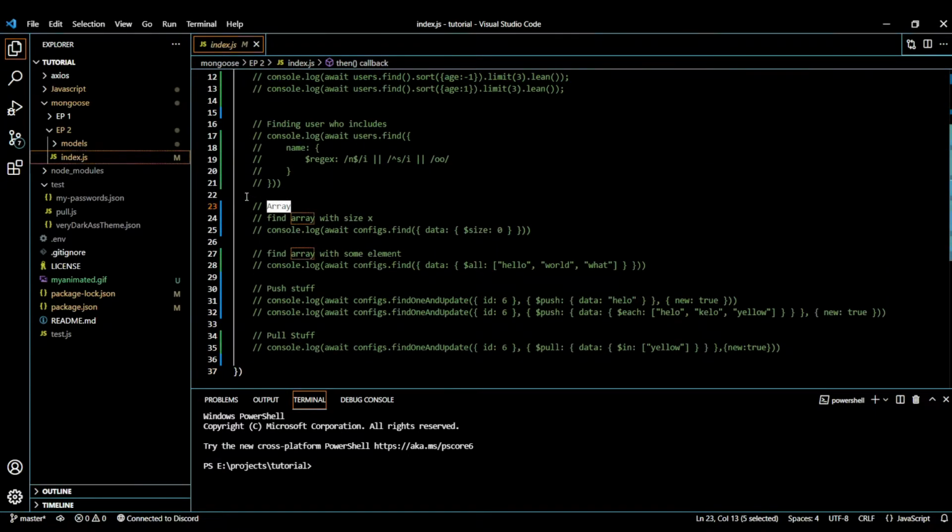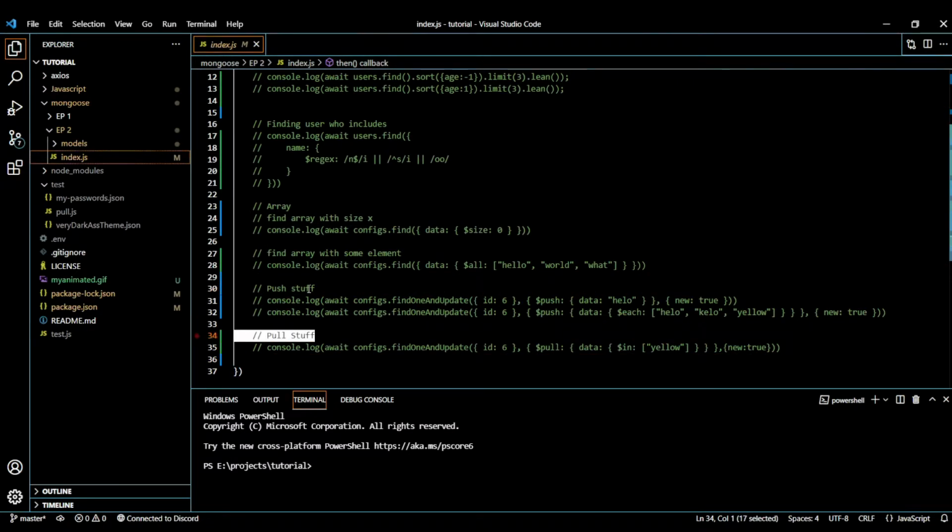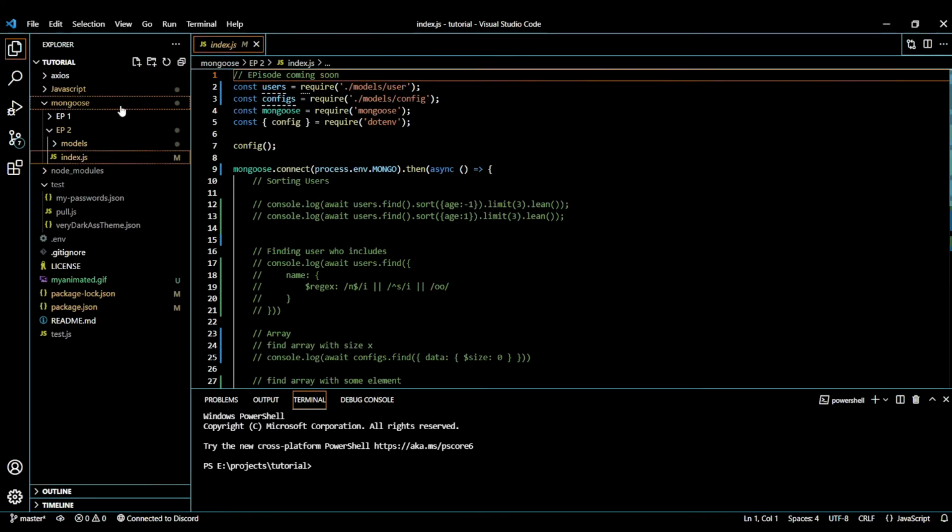And then I'm going to show you some stuff about arrays, like pushing stuff into an array, removing stuff, and some stuff about searching them. All right, so let's begin real quick.